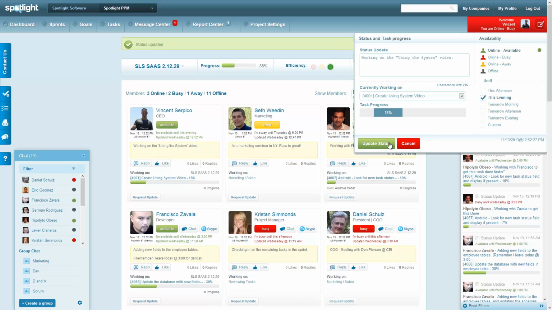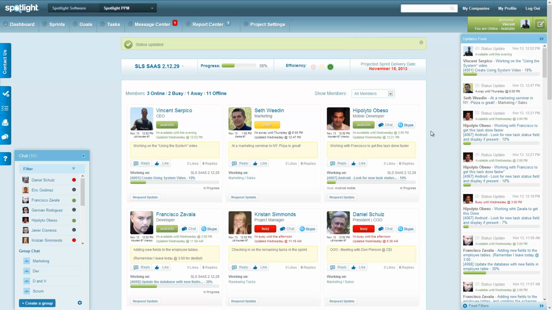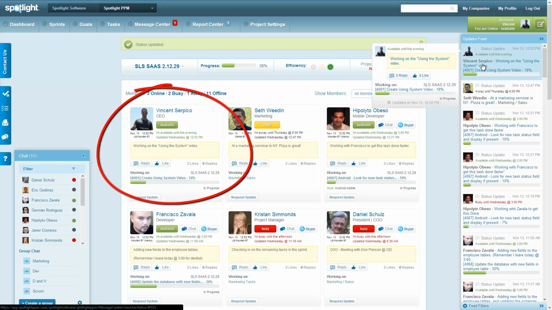An example of that might be that after having worked on an assigned task, I've made significant progress and I want to give an indication as to how far along I am with it. Not only is this information updated in the task, it's also posted to the status card on the dashboard and part of the status update feed.